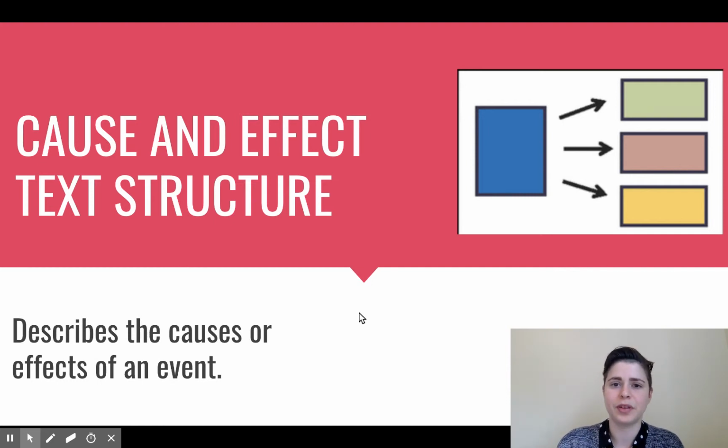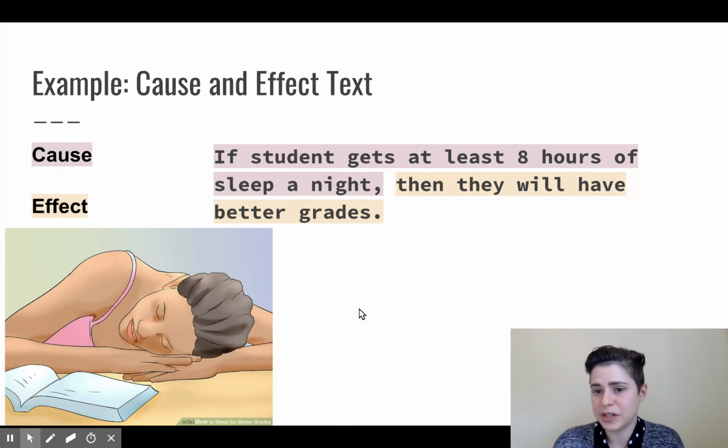Cause and effect text structure is basically what it says on the label: causes and effects of an event. If a student gets 8 hours of sleep a night, then they will have better grades. Don't believe me? Try it.